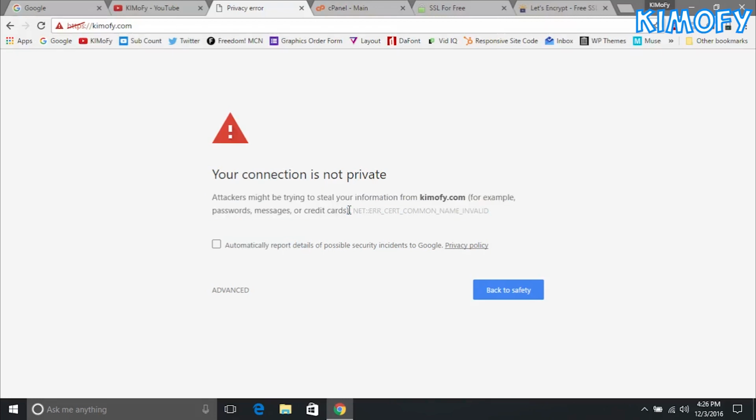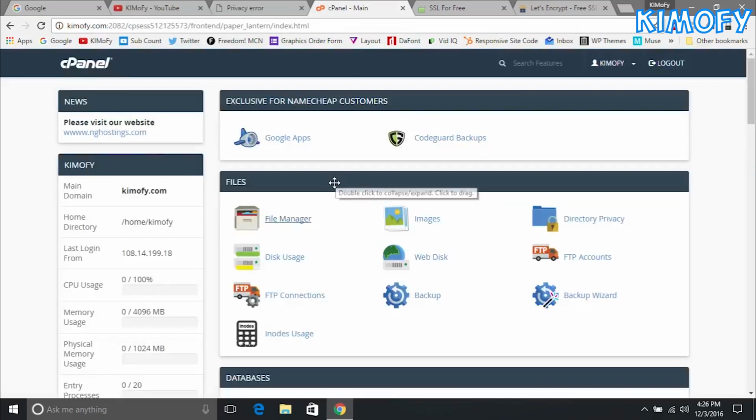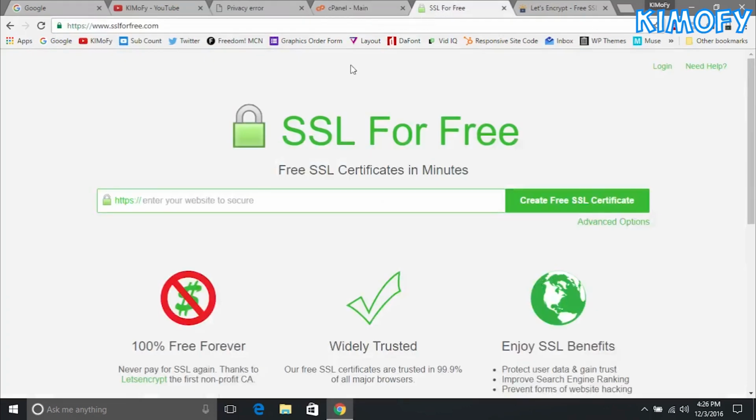So the only thing you're going to need access to install an SSL certificate is cPanel. Once you have cPanel for your domain, just log into cPanel and just keep that open for now. Go in a new tab and go to this website. Link is in the description.